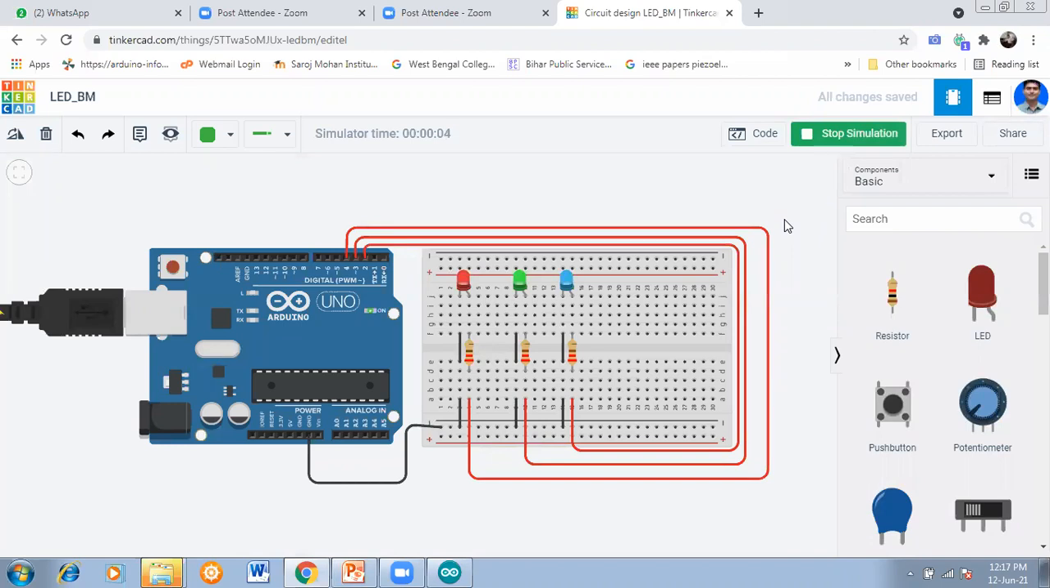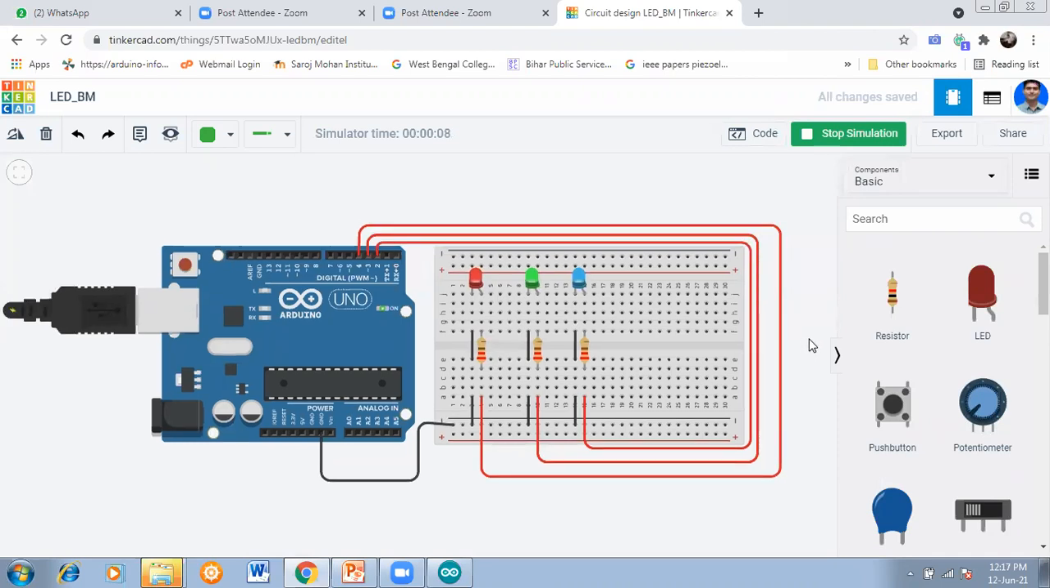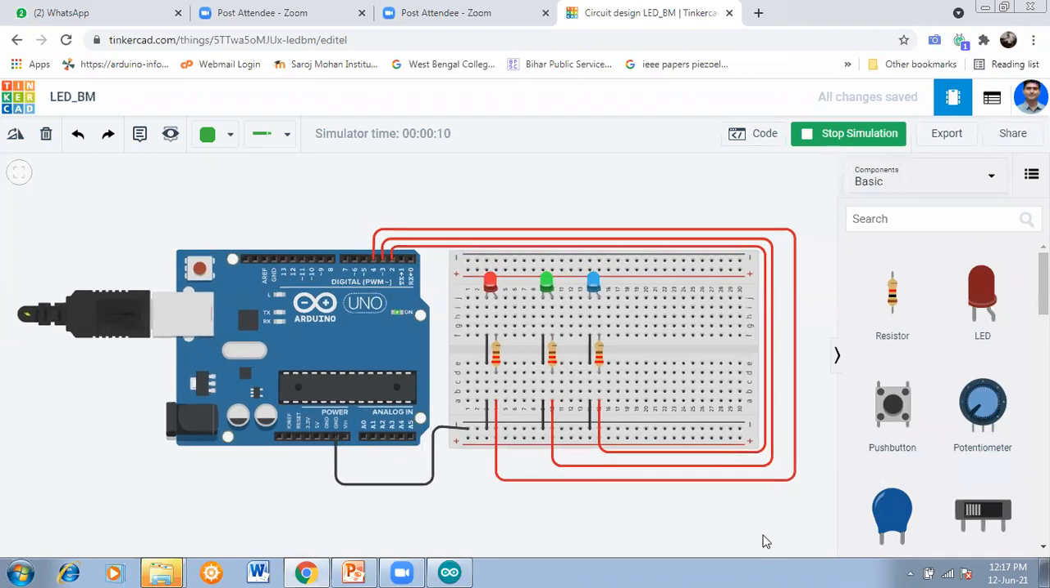Yes, sir. So you practice all these things. At home, experiment with LEDs on pins 4, 5, 6, 7, 8, 9, 10 and make some patterns. We'll take this class next Saturday. That's all for today.